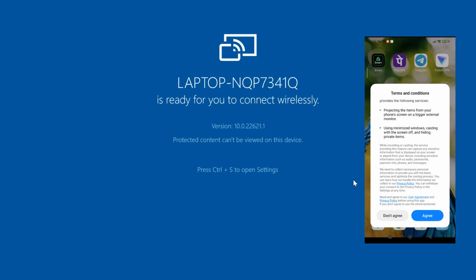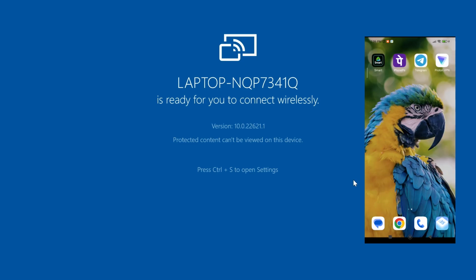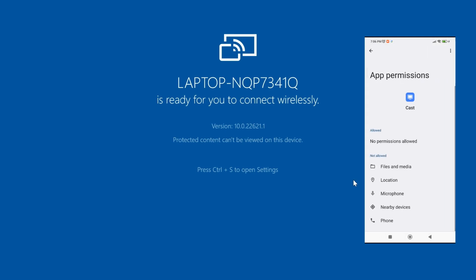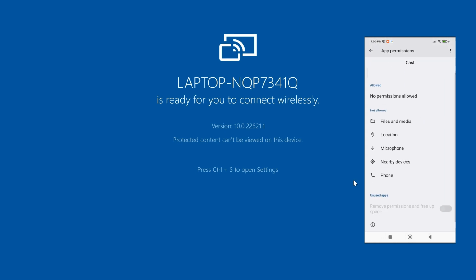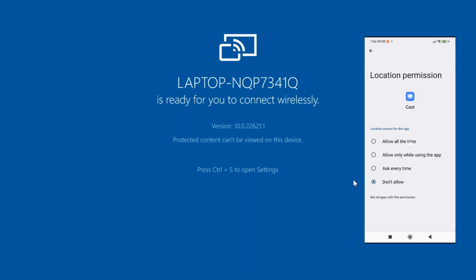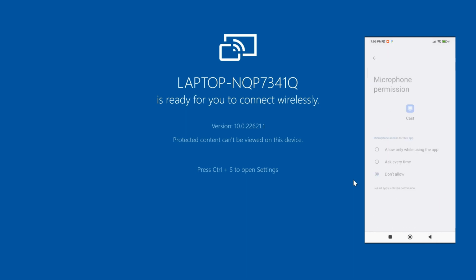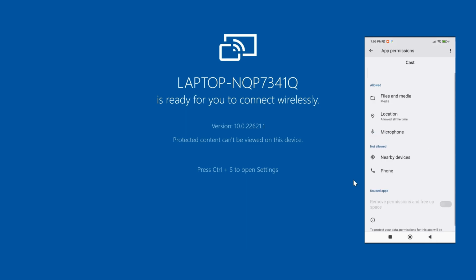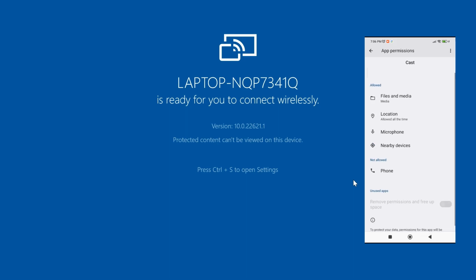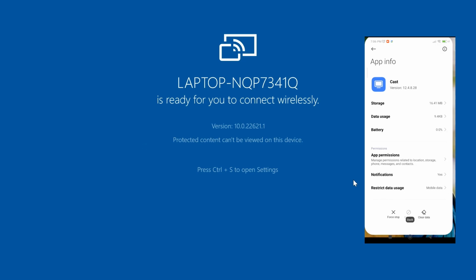So basically tap on agree button right here at the bottom right, and basically as you can see, permissions required. So just need to allow all the permissions to be able to use this casting on your PC. So just need to tap on the location or files and media, allow access, same on the location here, allow all the time, microphone, allow only while using the app, nearby devices, click on allow, phone, just need to tap on allow.